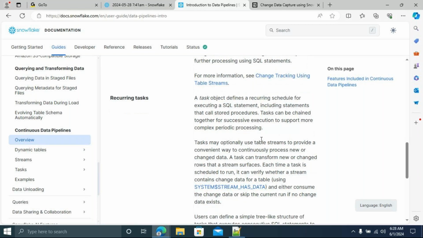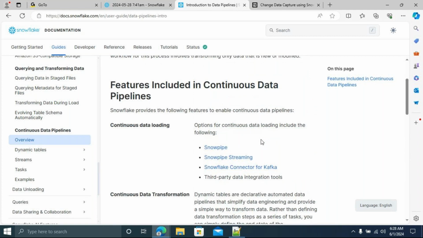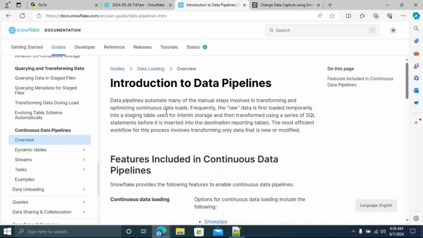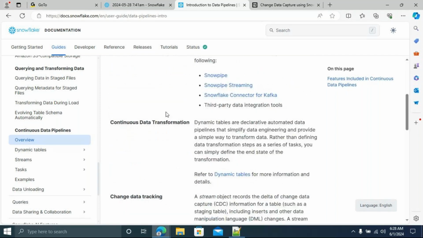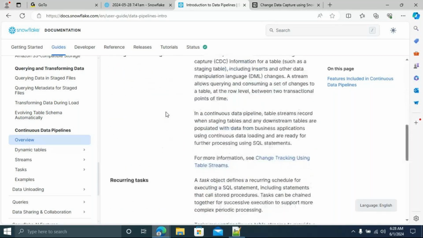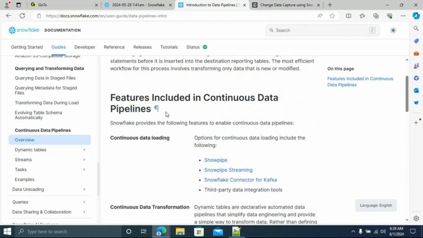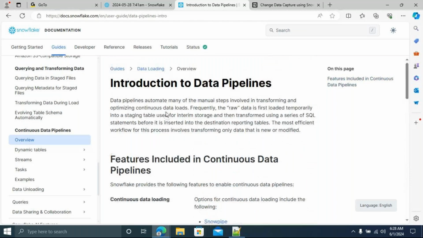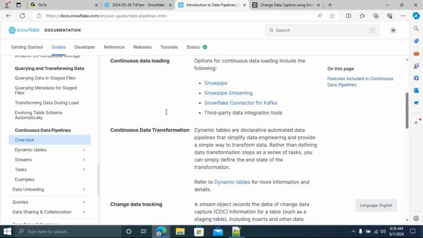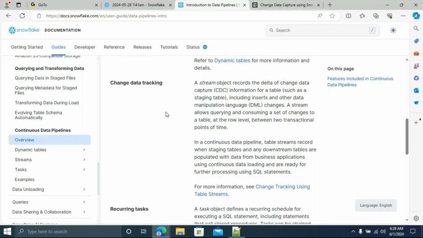Okay, these are the various features we have in continuous data pipelines. In an interview you can say I work on continuous data pipelines. I work on continuous data loading. I work on continuous data transformation. I work on change data tracking. I work on the recurring task as well. You have to explain to people that you worked with continuous data pipelines using all these features: data loading I know, continuous data transformation I know, change data tracking I know, recurring task also I know.